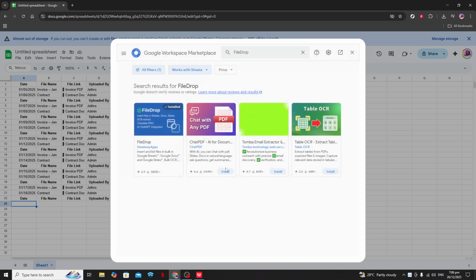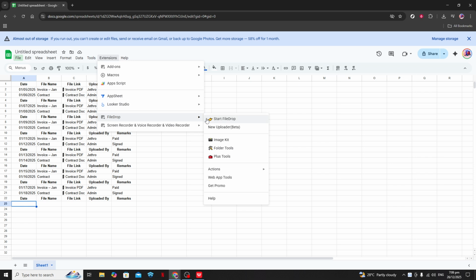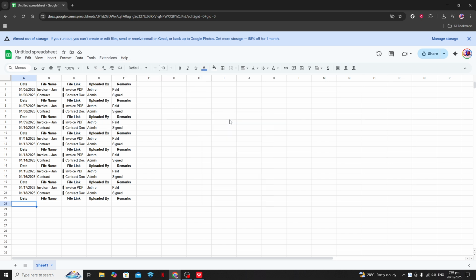With the add-on installed, click on Extensions again and hover over FileDrop. Select Open FileDrop sidebar. This will bring up the FileDrop panel on the side of your Google Sheets window. It's designed to be intuitive, making it easier to manage your file uploads and links without disrupting your view of the sheet itself.